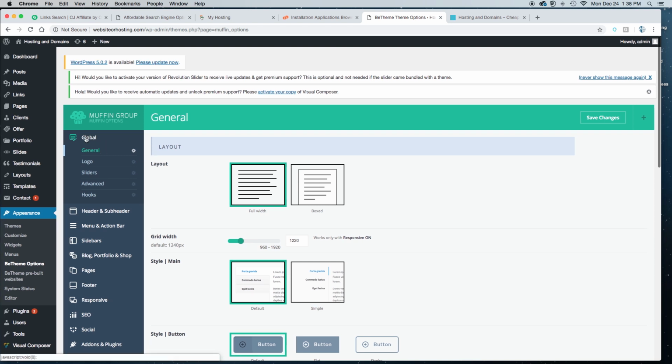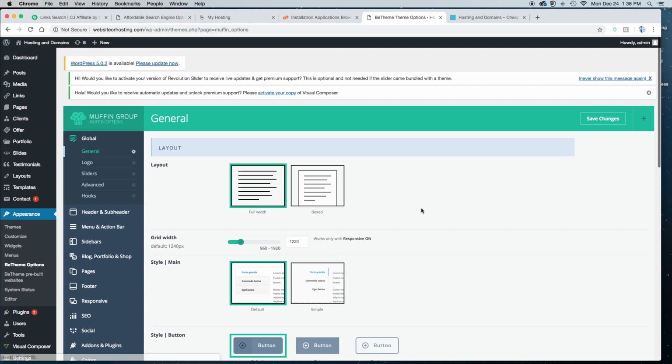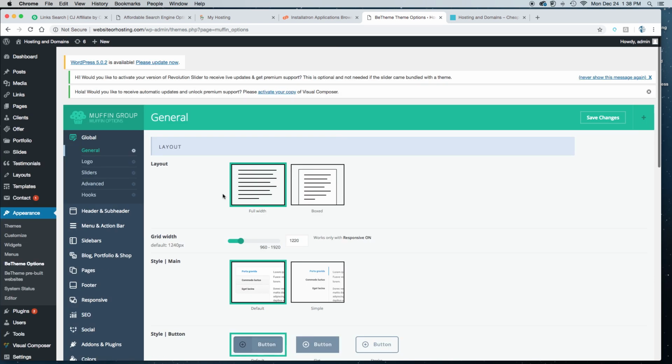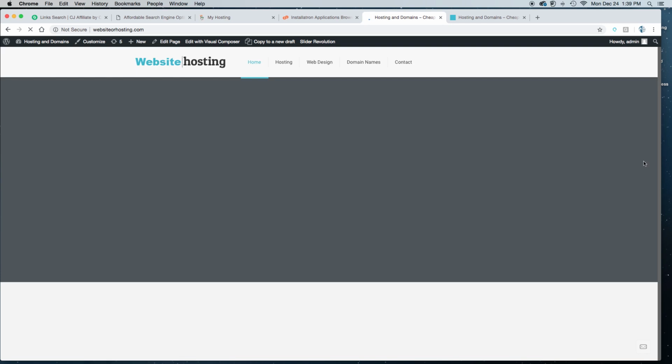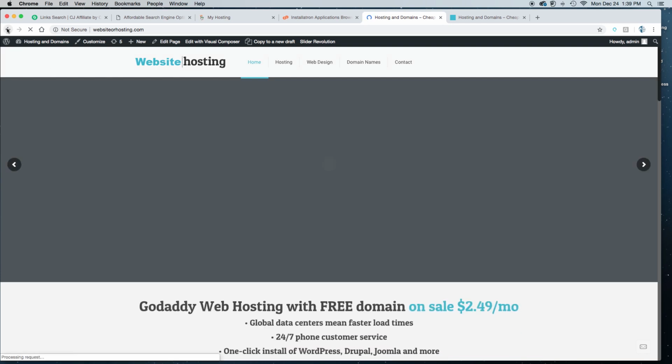So the first thing we're going to look at is Global General. This is where you set the layout of your BeTheme. Do you want it full width or do you want it boxed? Most people nowadays are using full width. That's when the site, as mine does, goes from one side all the way to the other. So that would be the full width.